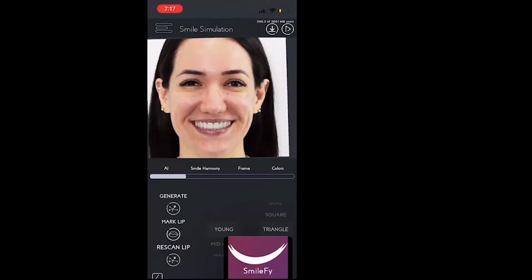When we are doing a smile simulation, we are showing a simulation from a frontal view. But here, I don't know anything about occlusion. I don't know anything about proportions, but I can see the aesthetics of the final outcome.